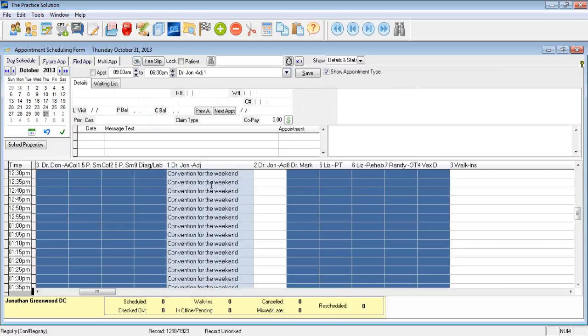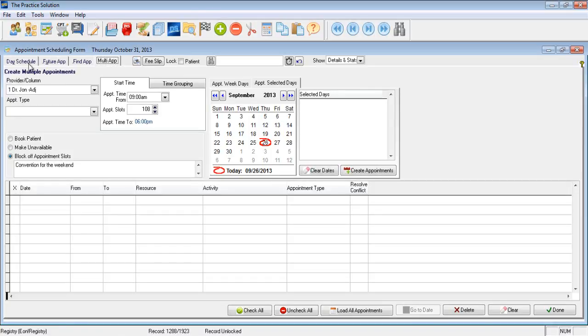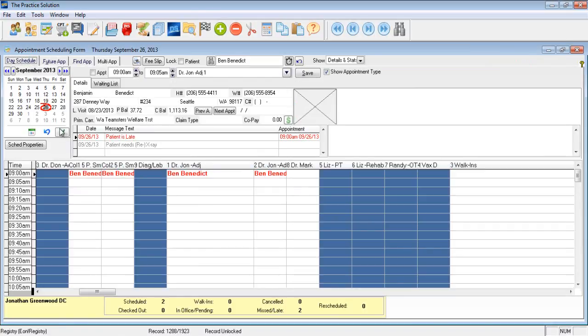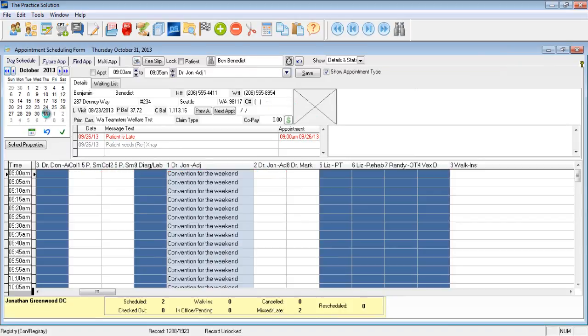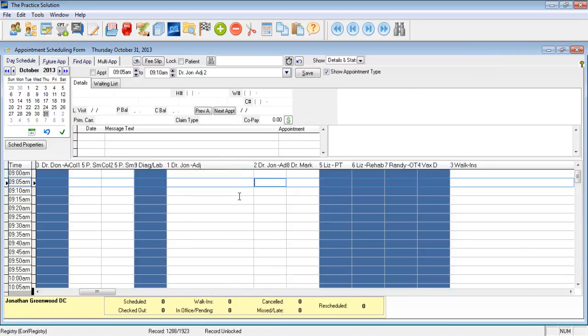Now, that's a pretty nifty tool, but note, there is no way to bring up blocked off appointment slots within the Multi-Appointment tab. If you do need to delete one, go to the day schedule, find the blocked off appointment, highlight the first section of it, and delete it. And the rest will go away as long as it's all part of one continuous block off.